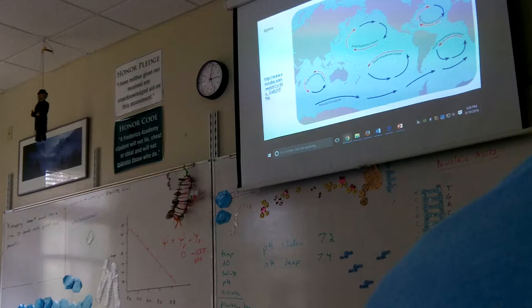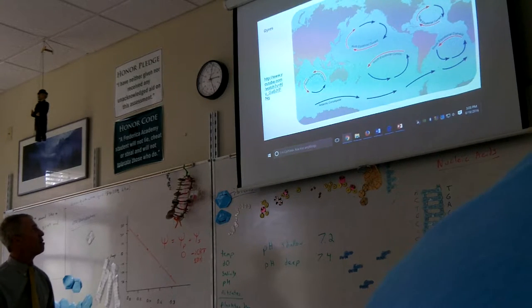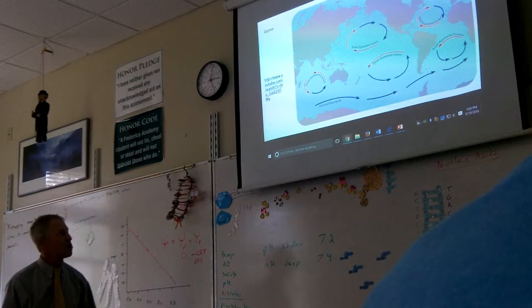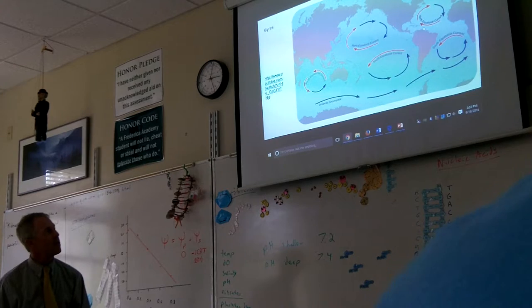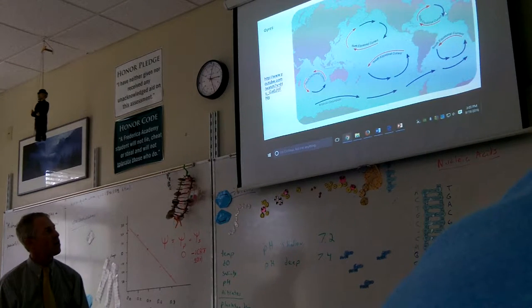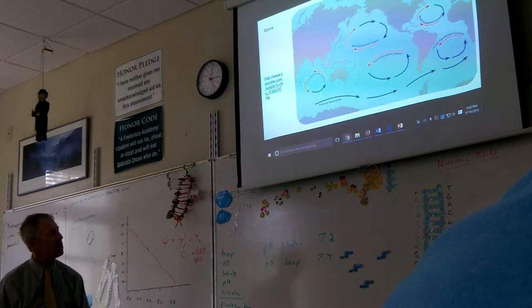Gyres are large circular currents. There's five of them on the planet. Can you say gyre? Gyre. It's a large circular current of water. And we have next to us the North Equatorial Current. That comes up from the equator, hot water coming up, turning to the right because of the Coriolis effect, and doing a big loop like this.